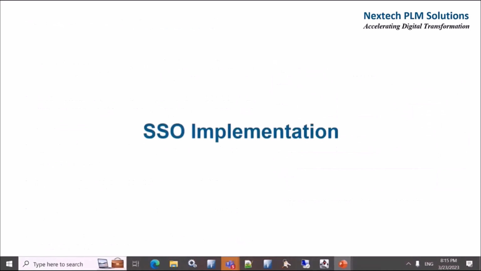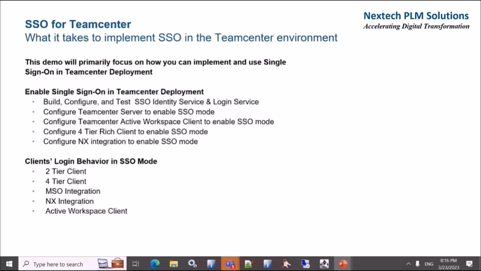So let's go for the SSO implementation part. We will go through the slides one by one, and then we will try to perform a demo activity. So how can we implement SSO? Implementing SSO means there are a couple of activities and several configurations involved. Today's session will not cover all of those configurations like SAML or Federal or the Kerberos authentication, but the basic SSO services configuration and how Teamcenter will work with it, that demo we are going to cover.